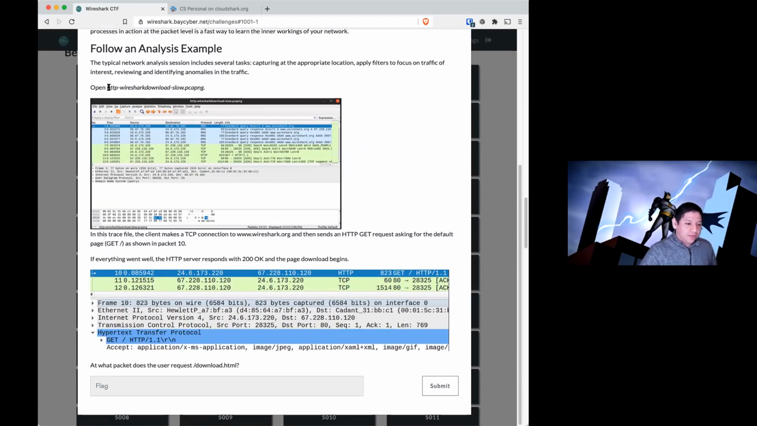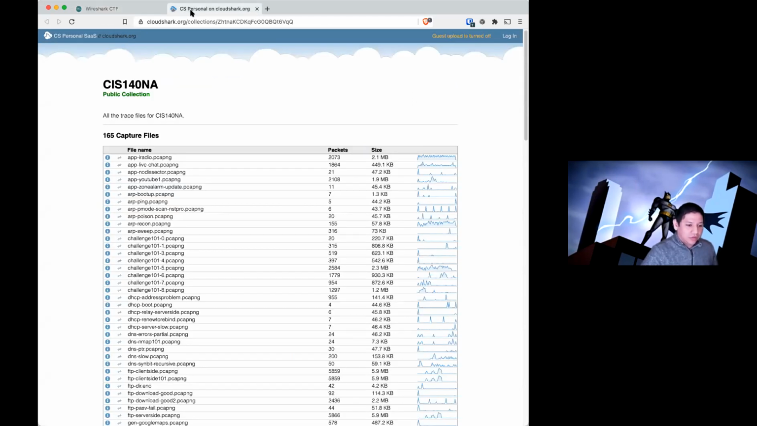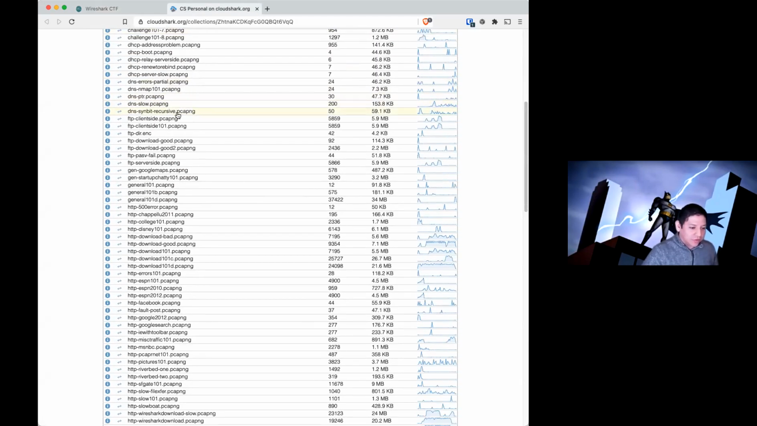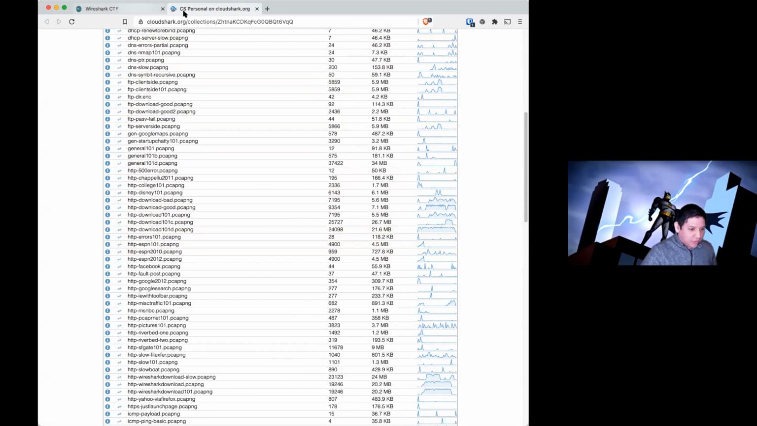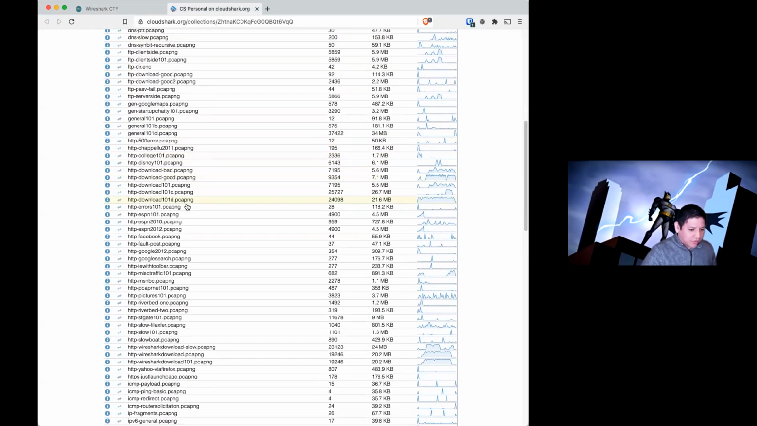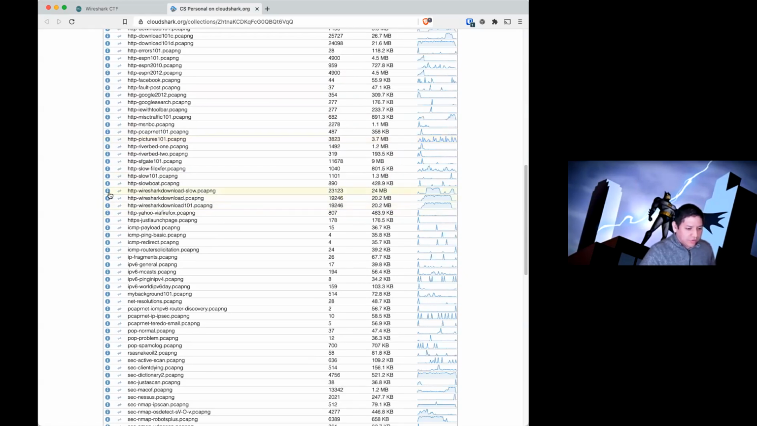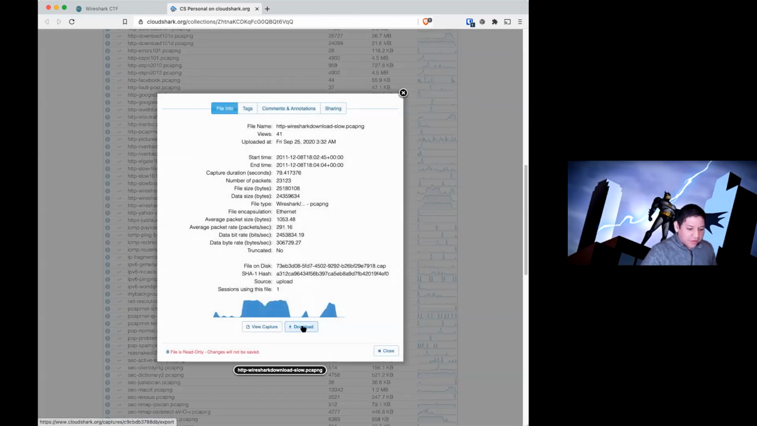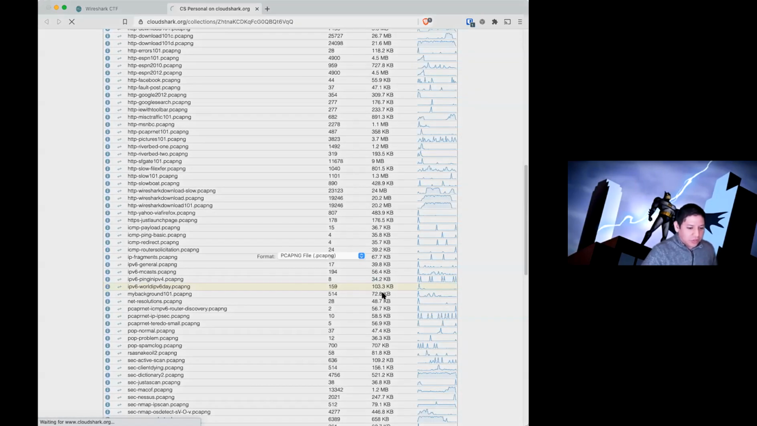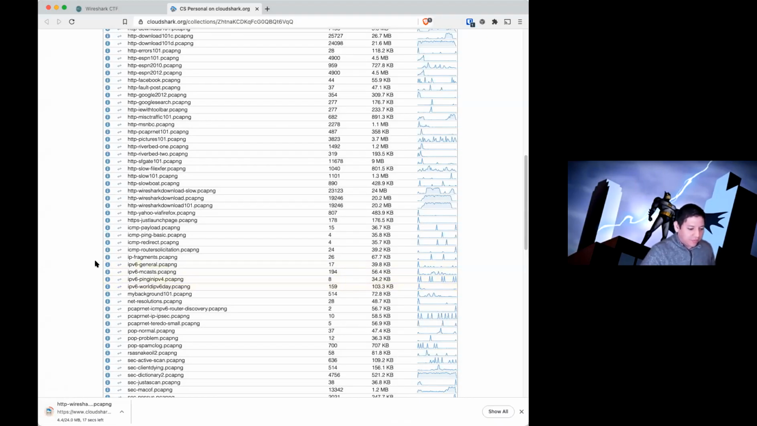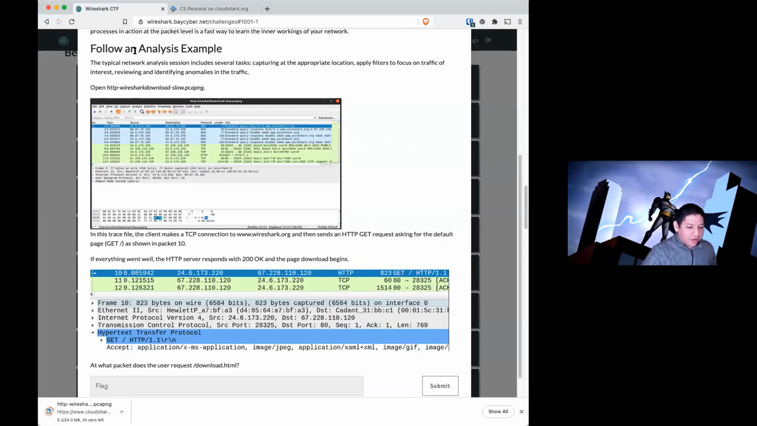The first thing you'll need to do is open this file, HTTP Wireshark download slow. So on CloudShark, we just scroll down to find that file. HTTP download slow, Wireshark download slow. There it is. You can click on this little I right here, and then you'll have a download button. And then you select download the original file. Most of these are short, so it'll be a quick download. And then we can open it up in Wireshark.